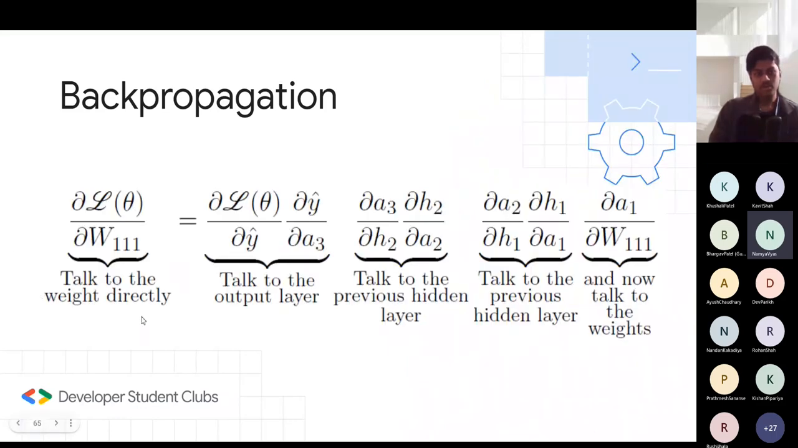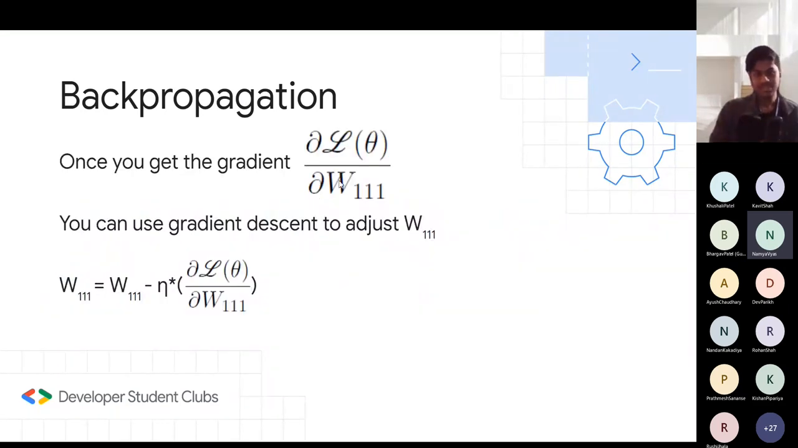So this is just the summing up of the backpropagation. In order to talk to the weight directly, you talk to the output layer first, then you talk to the previous hidden layer, then talk to the previous hidden layer, and then you talk to the weights. Once you get this value, you can just input it in the formula that we had before. W11 is equal to W11 minus eta into the gradient. So that is backpropagation. That was the last topic in this presentation.